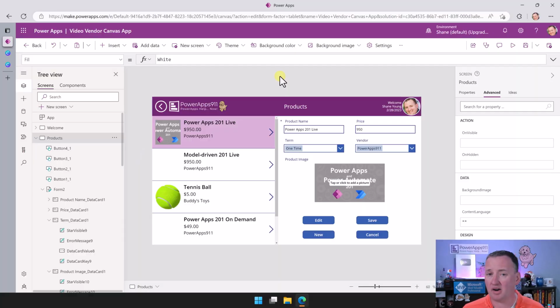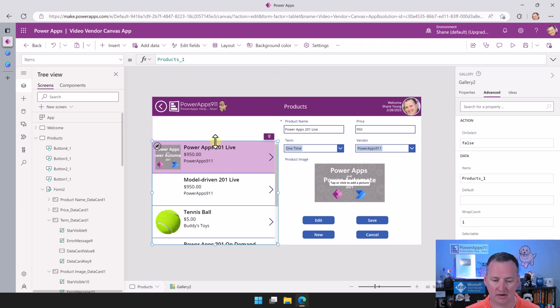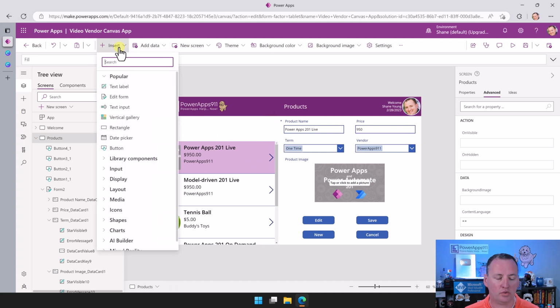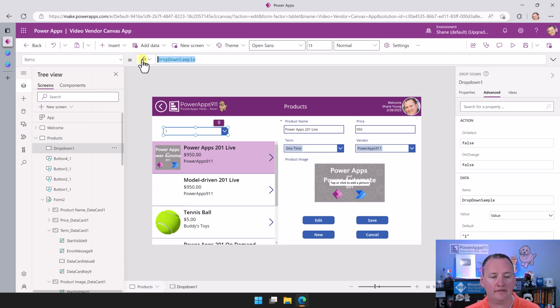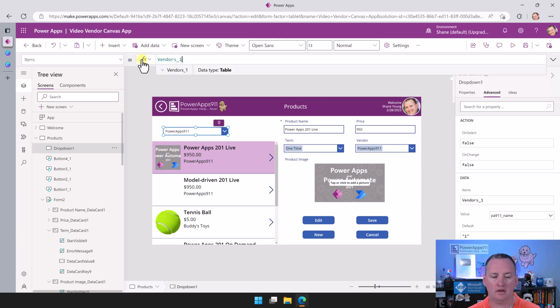Okay, so over here we've got our mostly functional Power app at this point. Now what we want to do is add that filtering. To do that, we're going to click on our gallery, size it down, pull it down a little bit, and insert an input dropdown. For our items, we want to use our vendors list, like so. You can see that it just guessed what field to use and it got it right. It's showing us Power Apps and Buddy's Toys.